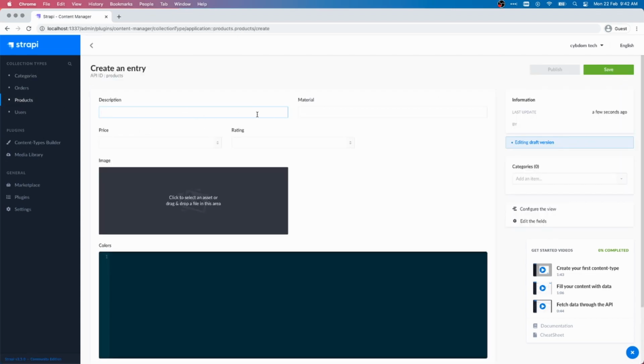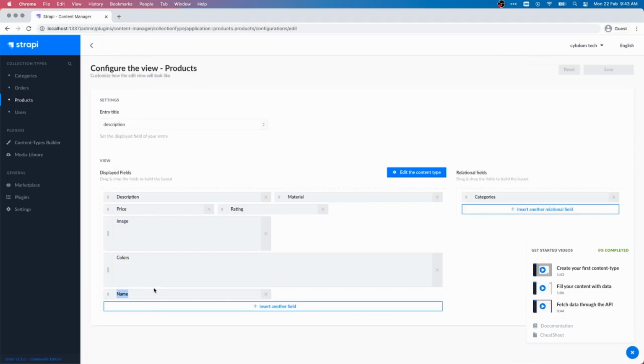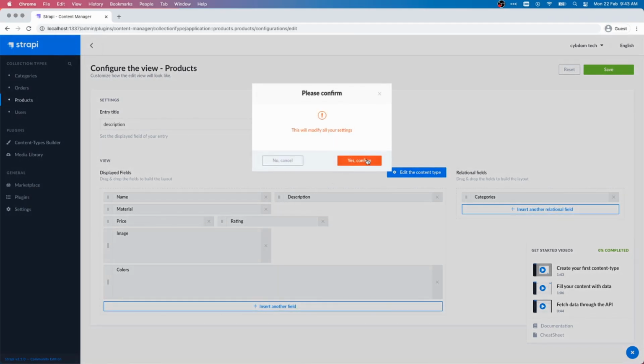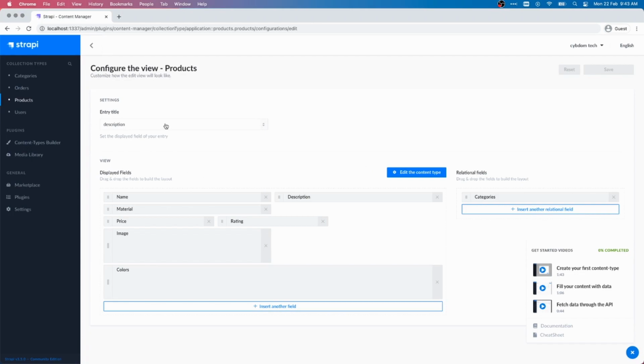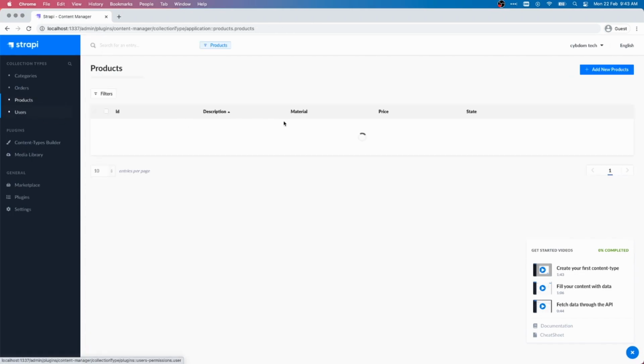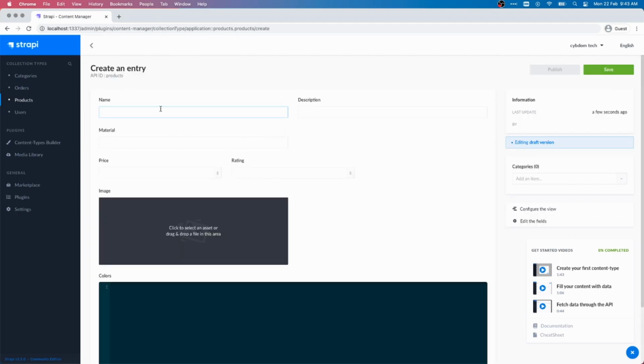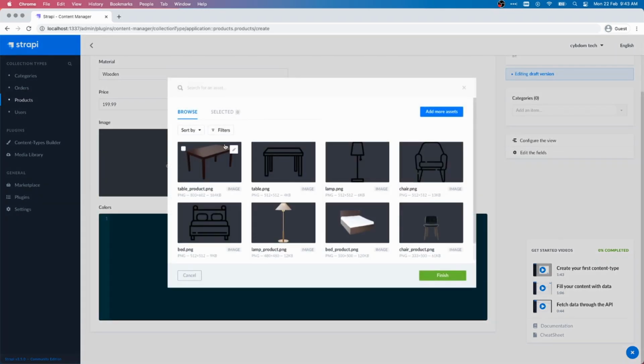Now, let's create our products. As you can see, I don't really like the view. So you can change the layout by drag and dropping. You can drag the fields to the placement that you want. Again, this is completely up to you. You can create any product that you want. We're not really selling these, so this is up to you.